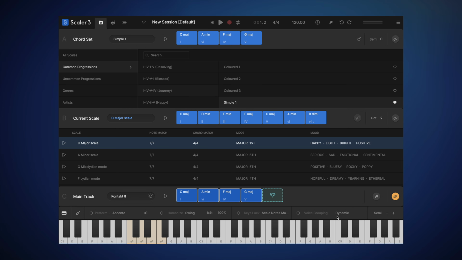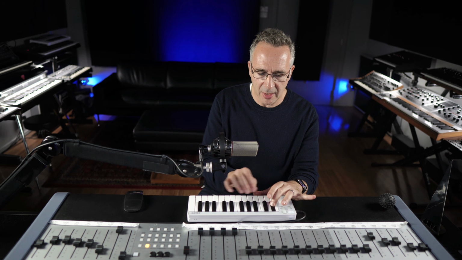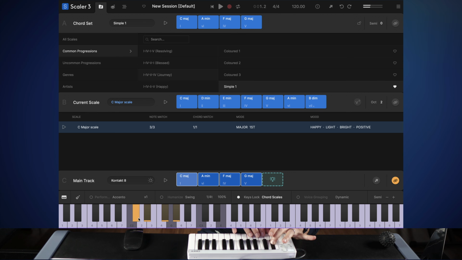Let's have a look at some of the global functions. We've got our standard voice grouping that we've always had. You've got a keys lock function. I'm going to have a look at this very quickly now. Tristan has done a great tutorial on it. The first thing I want to point out is that chord notes, chord extensions, and chord scales now lock the chords to the black keys. Chord scales is a whole new mode, which enables you to play the black keys and have the whole white key area, which is really cool.